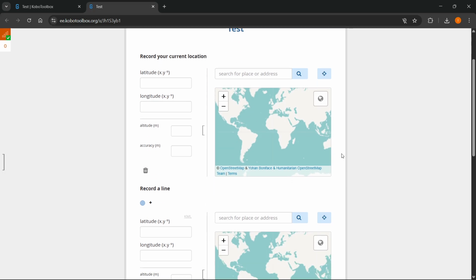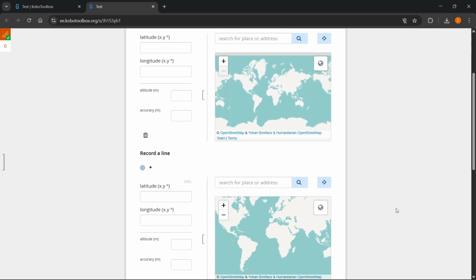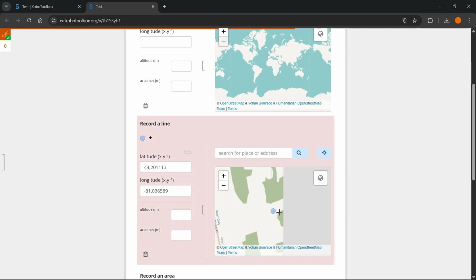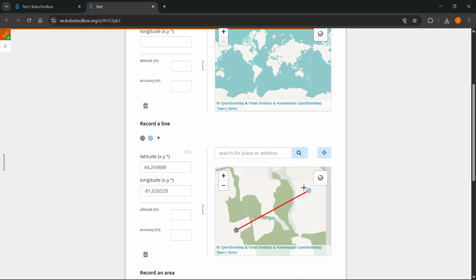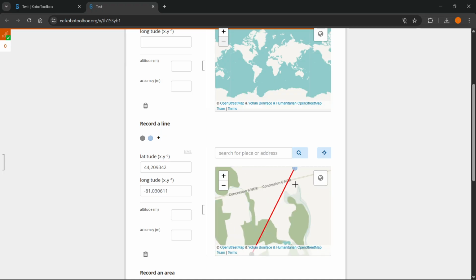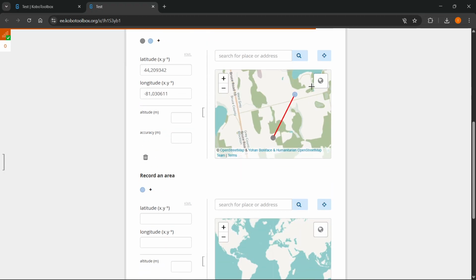Whenever they click, it's going to pop up their location. Then over here, they can record a line. Just like this, I can do a line over here like this, and it's going to do exactly that. And then here, you can also click on this button to see streets, terrain, satellite, or humanitarian. It's up to you. They can also type in altitude and accuracy as well, or search for a place or address.